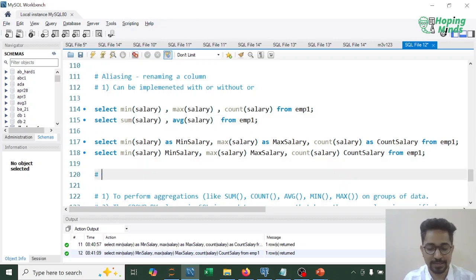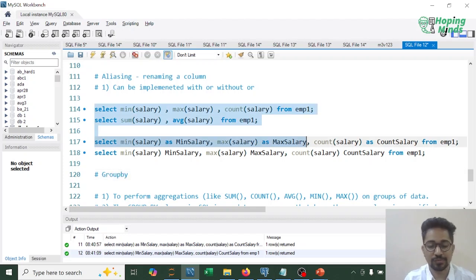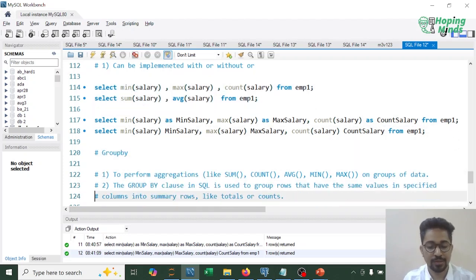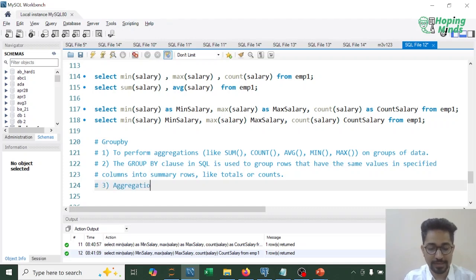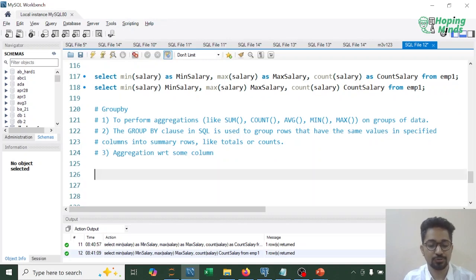So let's understand the second concept, which is group by. So we'll be implementing all these operations even in PostgreSQL as well, right? So when we talk about group by, group by is used to perform aggregations like sum, count, average, minimum, maximum on groups of data. So the group by clause in SQL is used to group rows that have the same values in specified columns into summary rows like totals or counts. All right. So simply put, group by is nothing but aggregation with respect to some column. This is how we need to utilize group by.